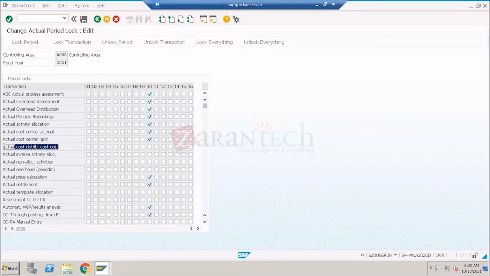For this particular example, I'm locking everything except the 10th period. The 10th period is unlocked and all the remaining periods have been closed. See here, all the periods have been closed. So what does that mean? For this business transaction, you can only do the postings in the month of October, not for January till December, and not for the special periods. Only in October you can do the postings.